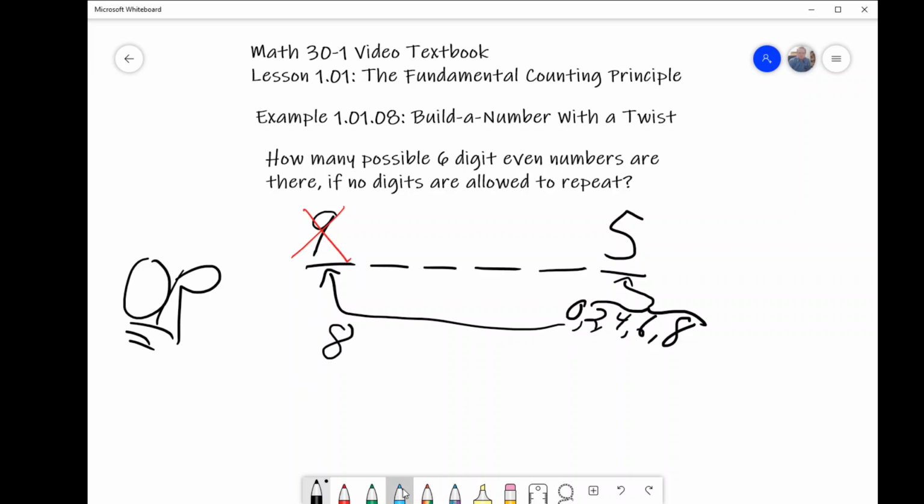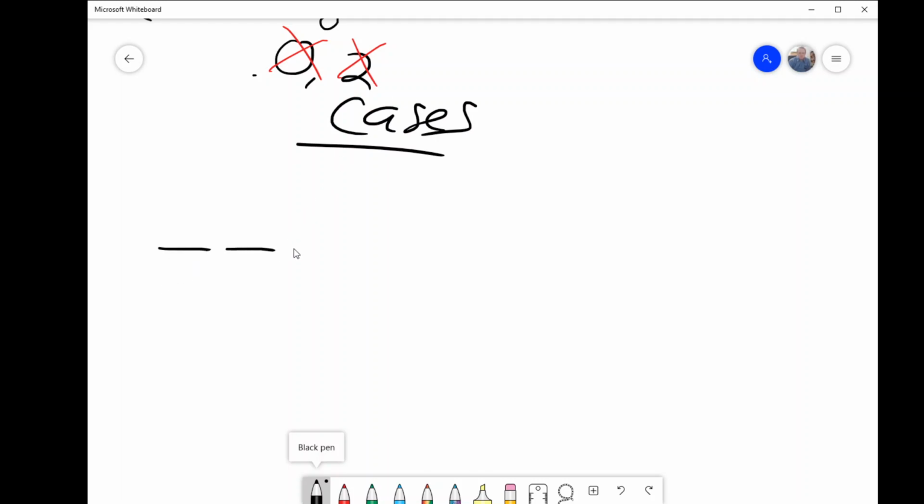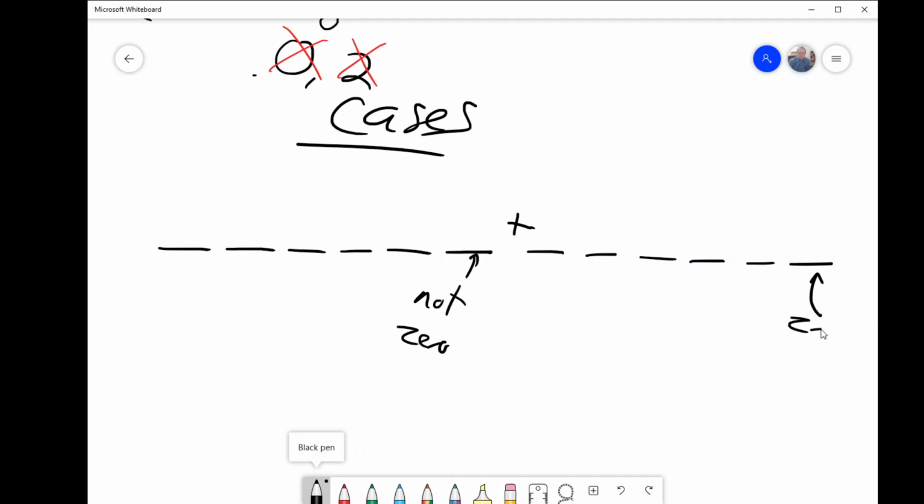For example, if we pick 2 for our last digit, then our first digit is not allowed to be 0 or 2. Both of these numbers have been removed from the list of options. So we have to deal with this in 2 cases. Different cases show up frequently in math. So we are going to have the case where this last digit is not 0, or we are going to have the case where the last digit is 0.